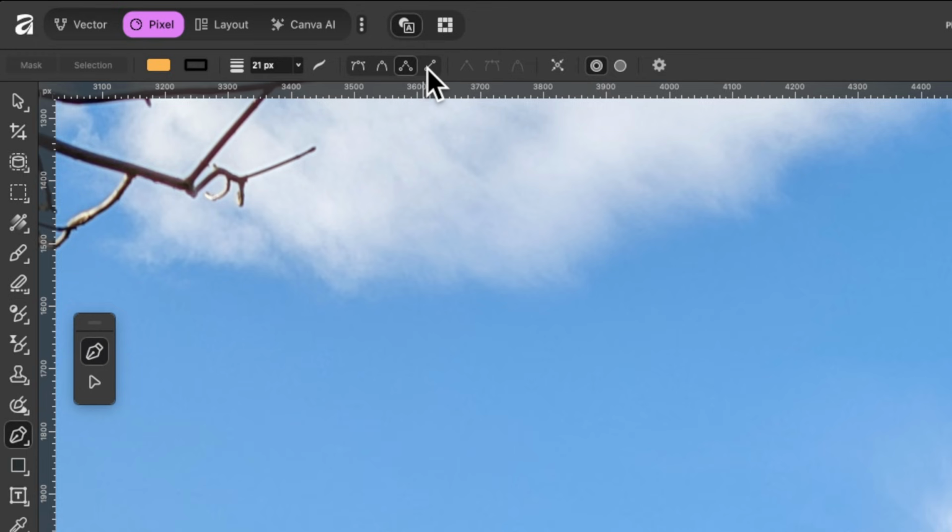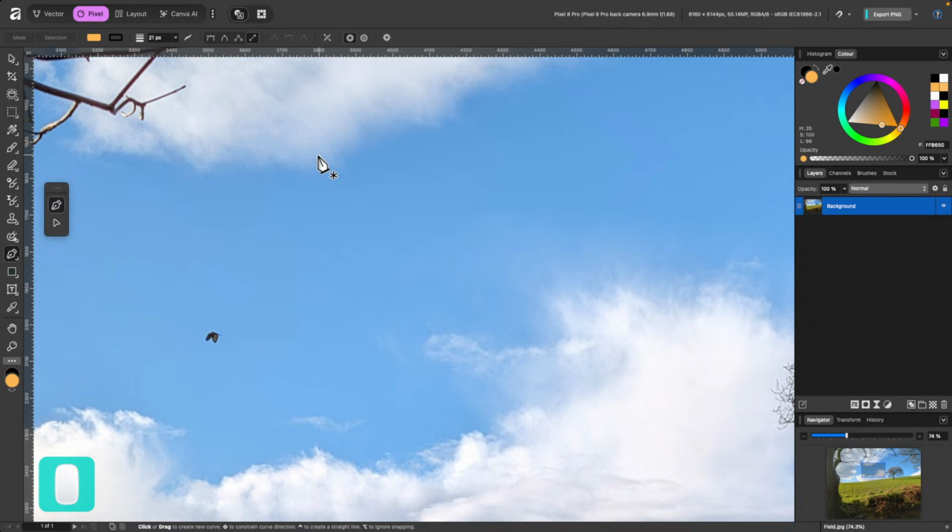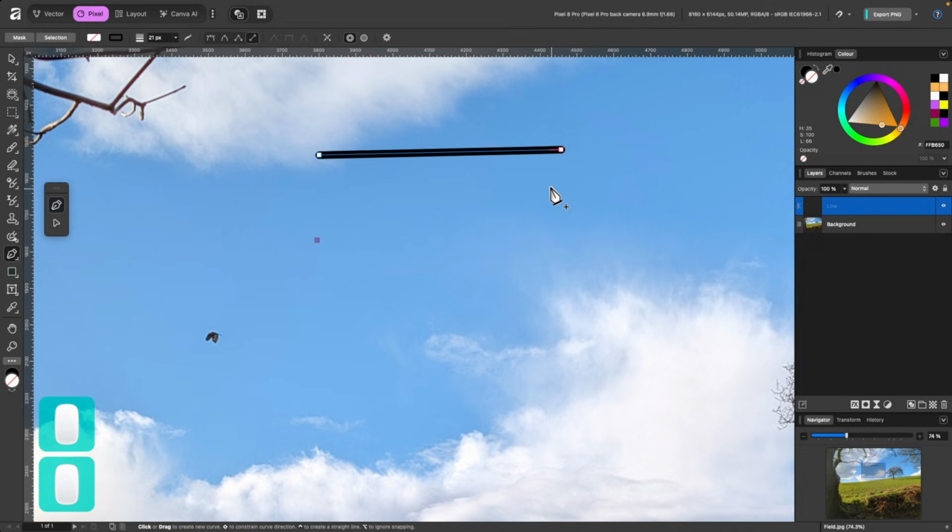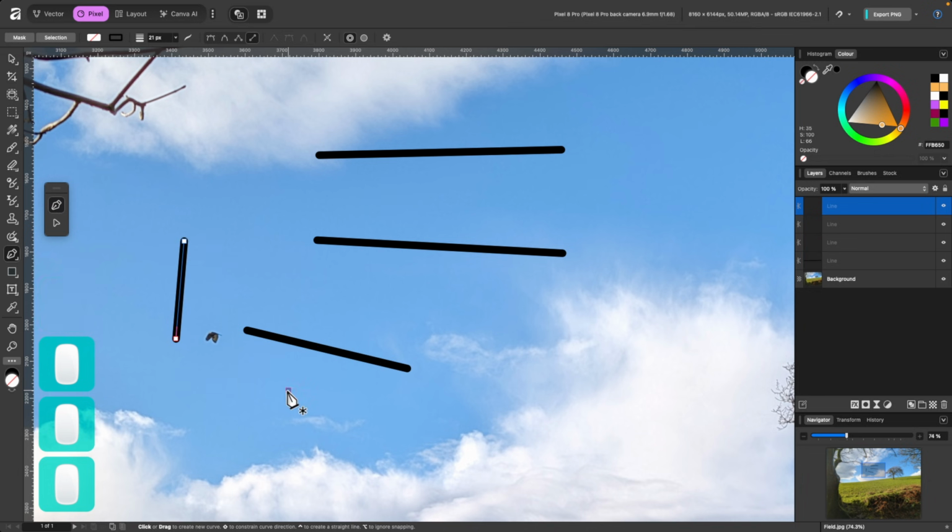The last one is line mode. And of course, you can only draw lines with this. So I'll just tap, tap, and I'll just tap again. And you see it doesn't continue. I tap again. So you can only draw straight lines.